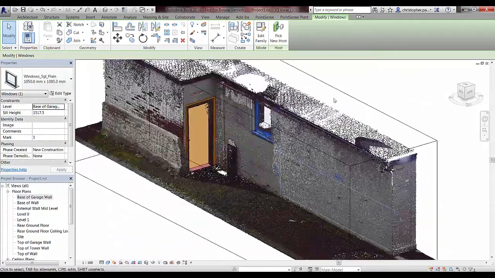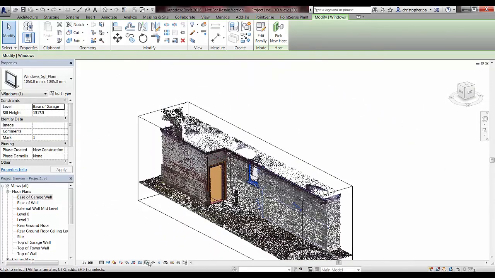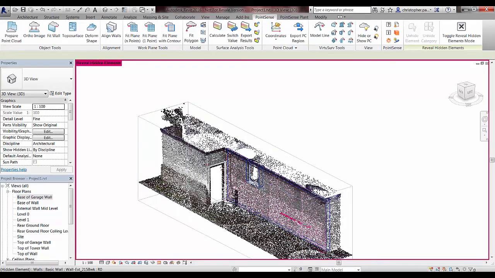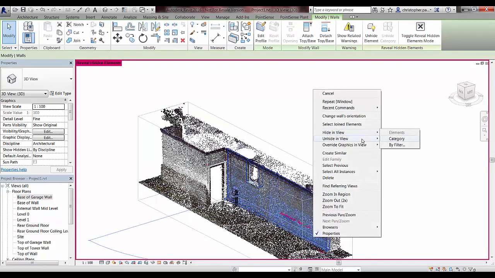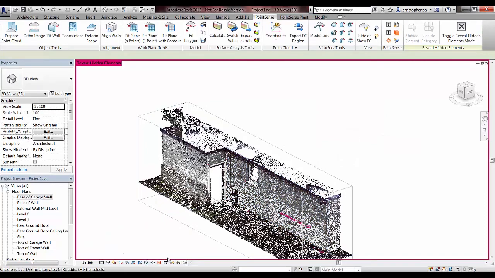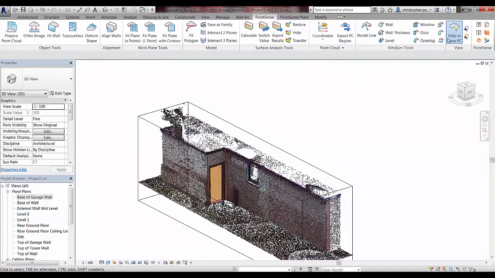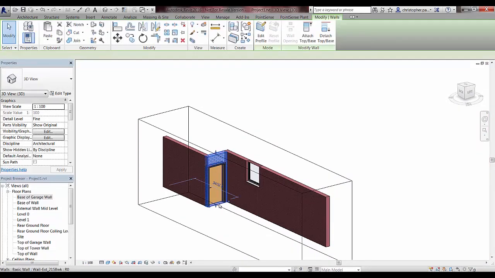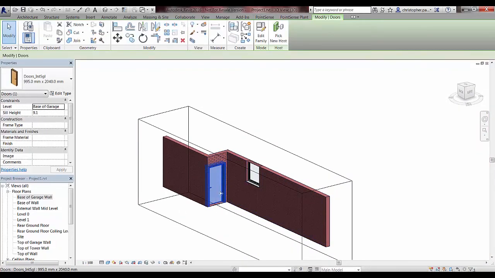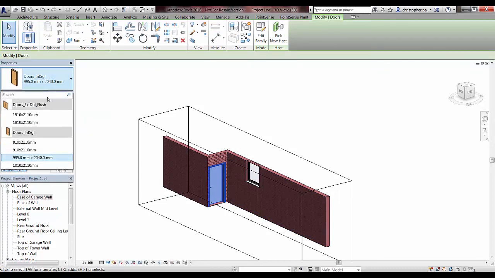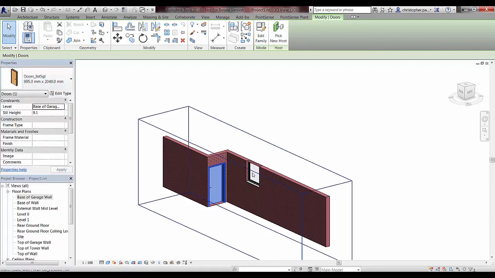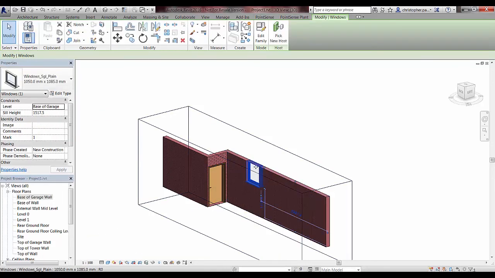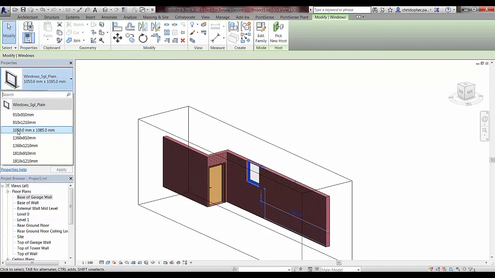Obviously I can go now and bring the actual wall itself back in from the reveal hidden elements tool. And if I just hide off the point cloud, you'll be able to see that a bit clearer. So there we are, there's our window and door, which are sized correctly. Because we had the create new family type ticked, you can see in the properties dialog we actually have a new type of that particular family created. It's been renamed and now reflects the height and width measurements of the selections that were made.